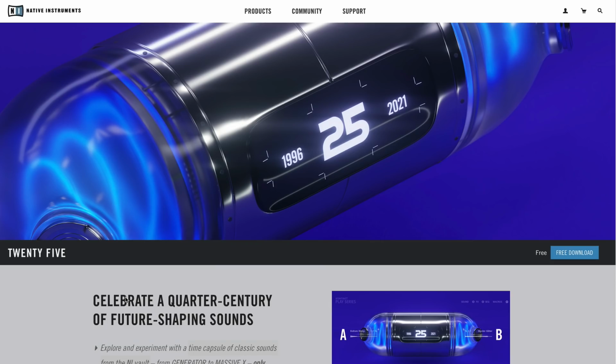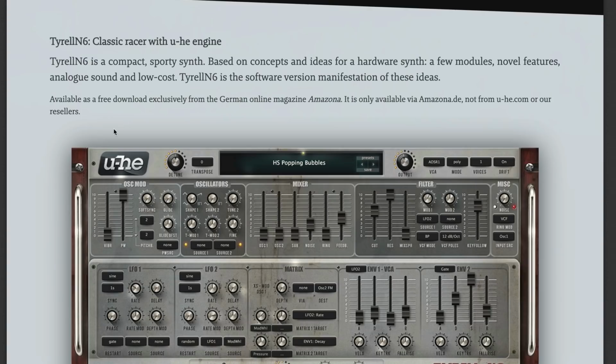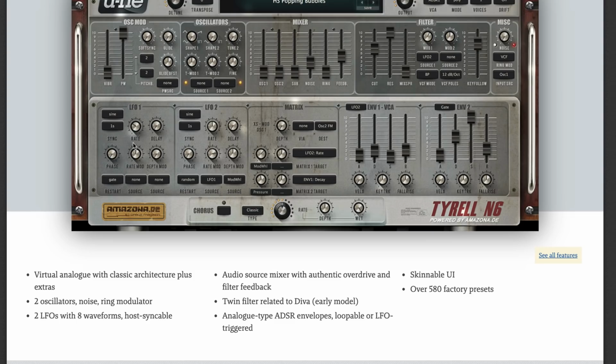Native Instruments also has a synth with about 25 years of sounds in it. If you're looking for a free synth, I think this is the best free synth.